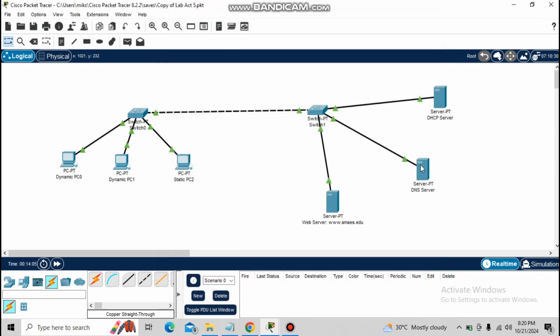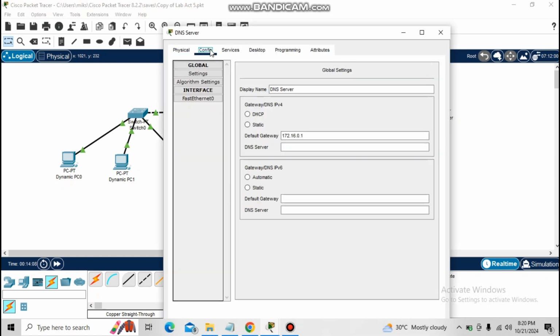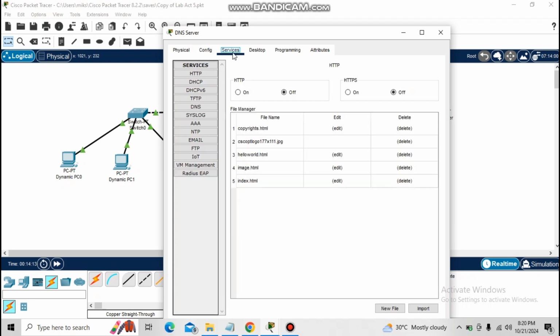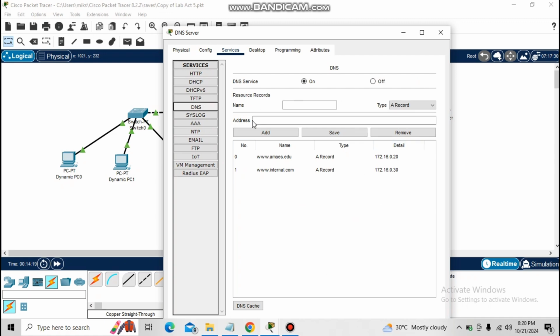Okay, that's good. Now let's move to our DNS server. It follows the same gateway as the DHCP server, and HTTP is still off, DHCP is now off, and our DNS is over here. So these are the links that I was able to set up based on the guidelines given in the laboratory module.